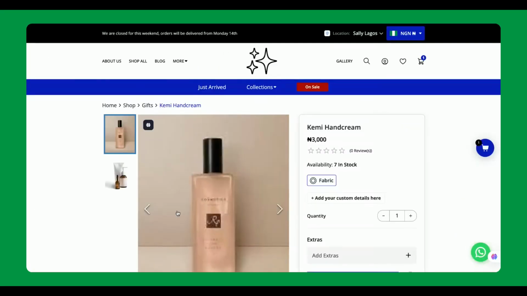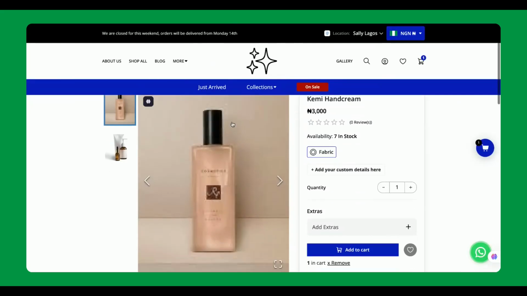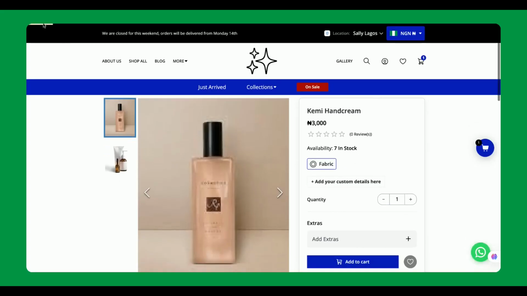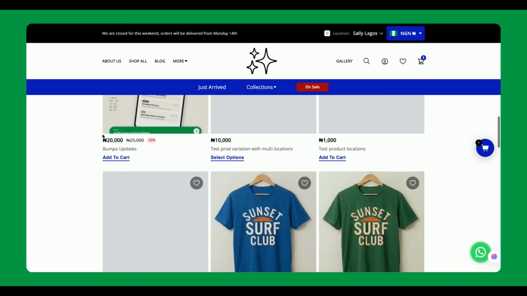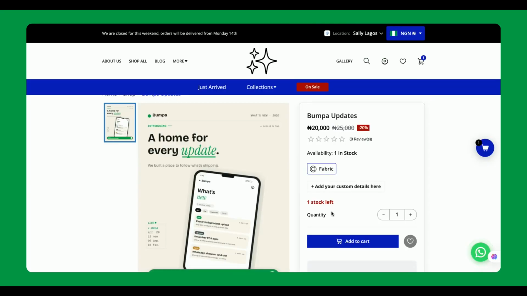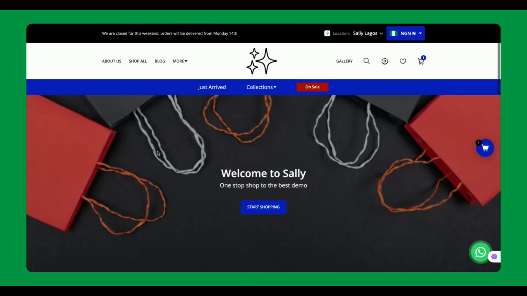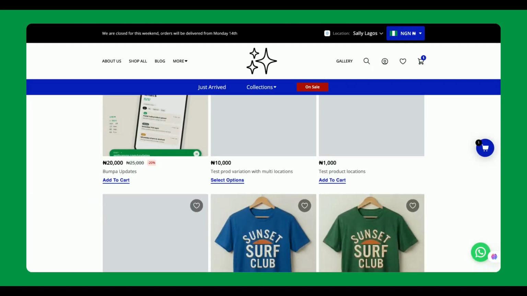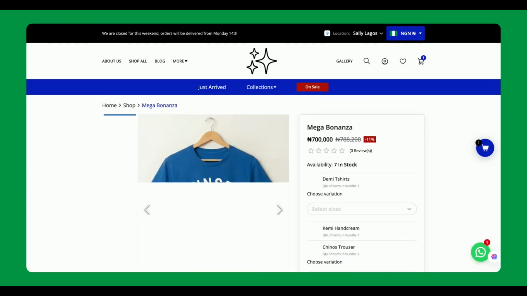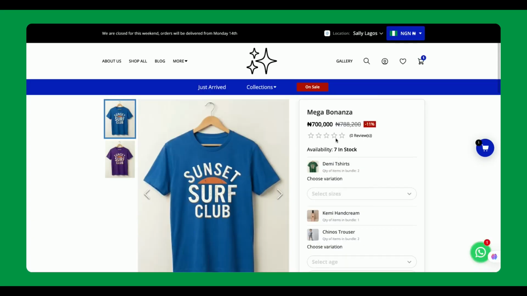So here on the website now, when your customers are shopping, when they come to a product, they will see that you have only 7 left in stock for this particular item. They will see here, for example, that you have only 1 left in stock for this particular item. So that's how the stock settings work, and it can prompt them to quickly make a purchase before you run out of stock on that item. So now you can see, for example, here, availability, 7 left in stock. So that's how that works.